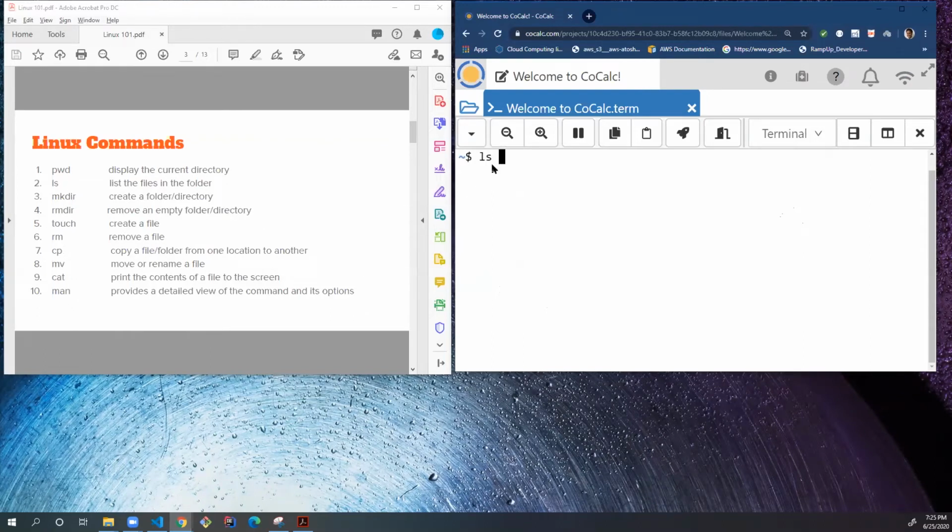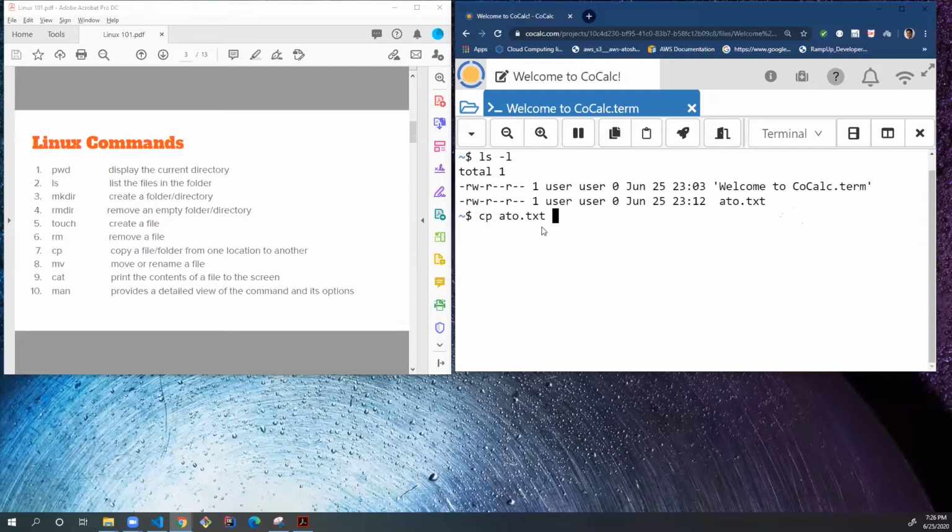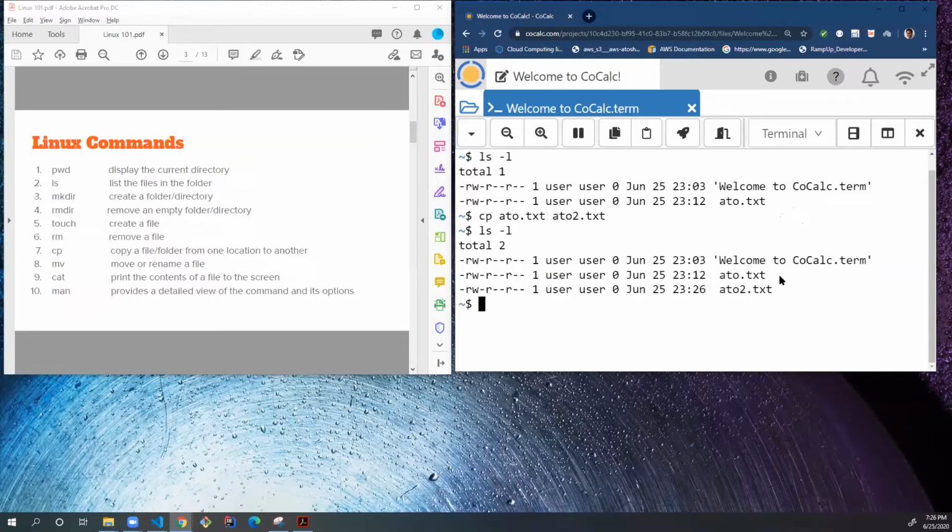Let's say first I'll do ls just to see what files I have here. I have auto.txt. What I want to do is copy this and name it auto2, like I have another copy. So I could do cp auto.txt, and I want to call it auto2.txt. Now if I do ls, I have auto.txt and I have auto2.txt.